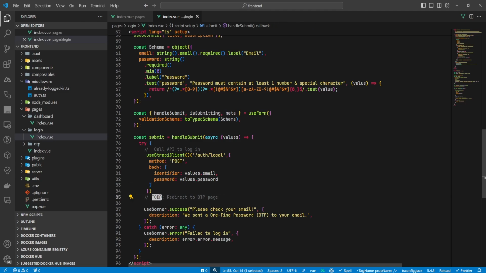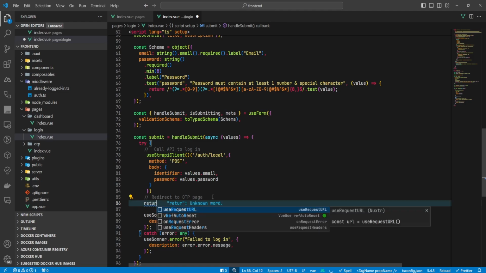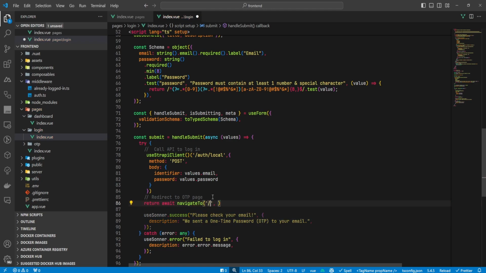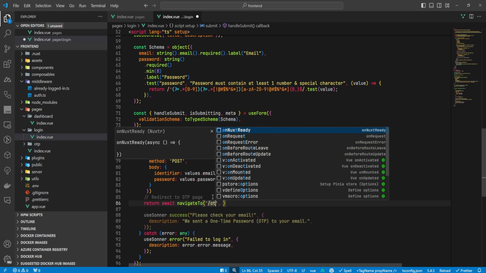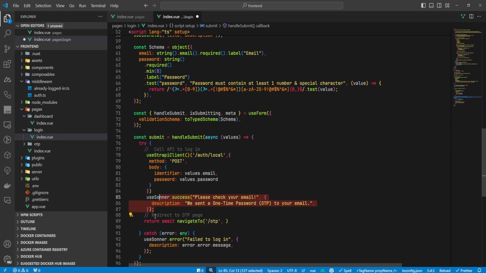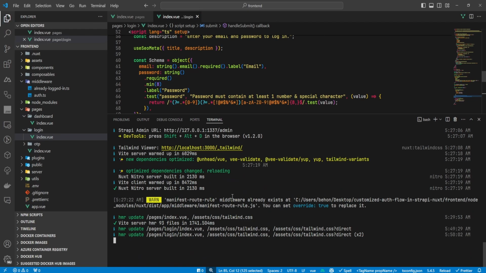And then now once the user sends this login request, we're going to redirect them to the OTP page. So let's go return await navigate to OTP. Cool. So let me just bring this above the return and hit save. And our application is still running.